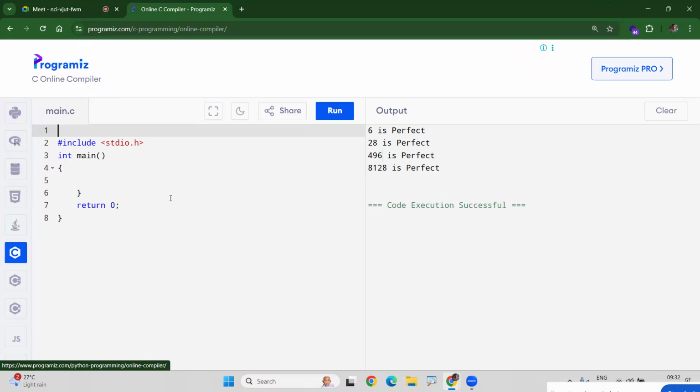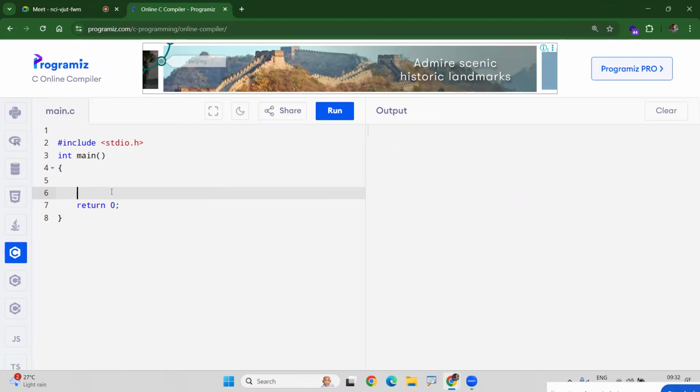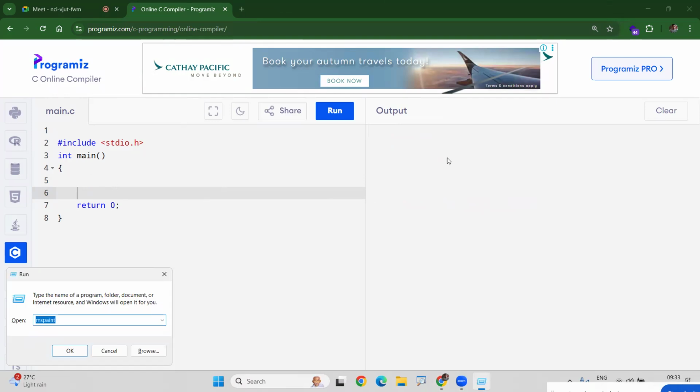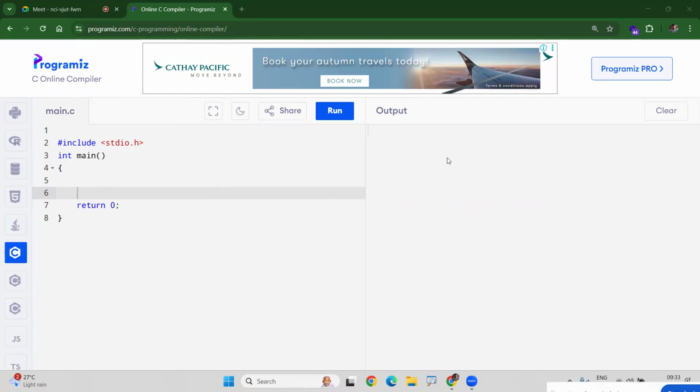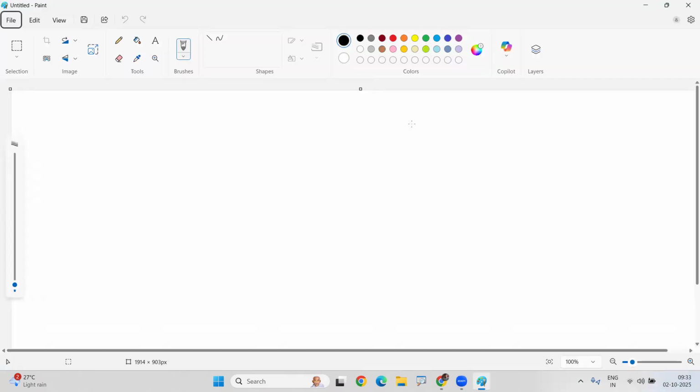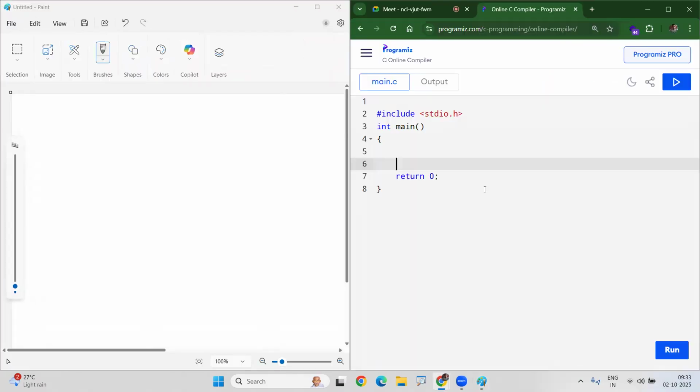Right. So next one is pattern programs. Let me explain what is a pattern. Pattern means representing the data in two-dimensional format. Two-dimensional means what? Rows and columns. We are representing in rows and columns.